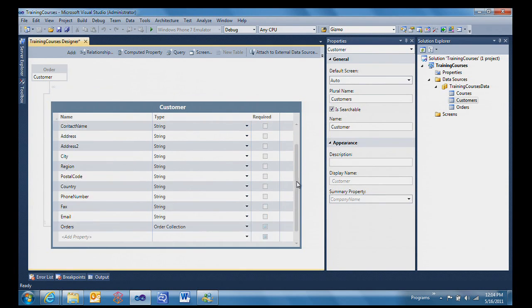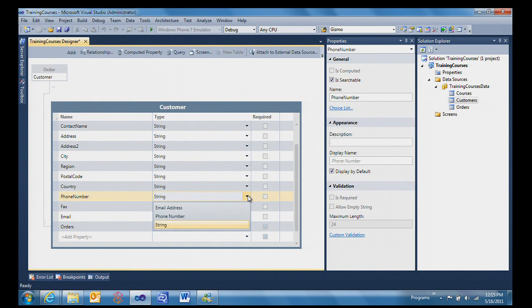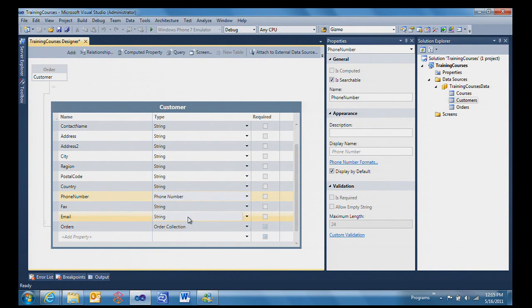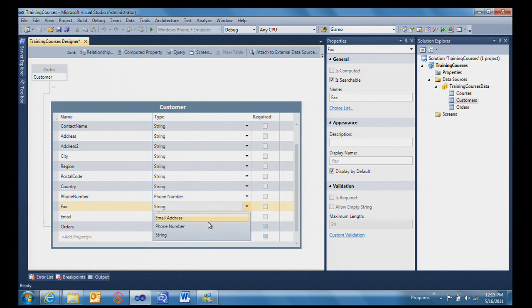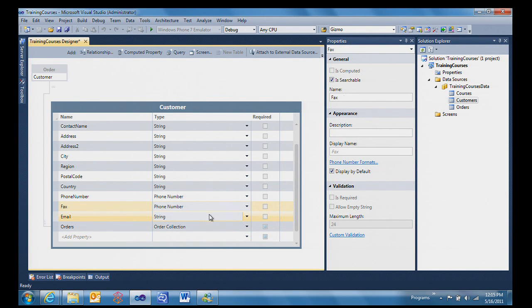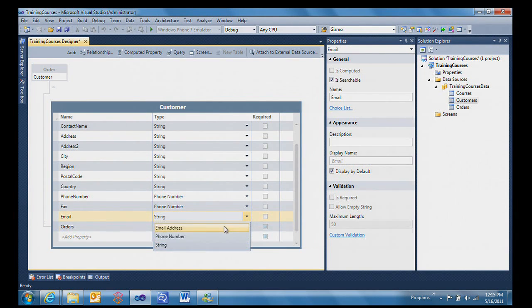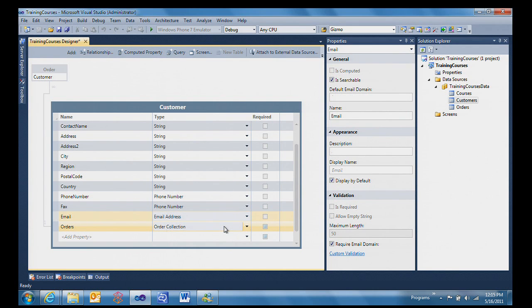Now notice that most of the data in here is a string, including phone number, fax, and email. But it's going to be a string, but I can format it. I can choose one of the built-in custom data types. So I'm going to choose phone number for the phone number field, and I'm going to choose phone number for the fax, and I'm going to say that this email should be an email address. And then we're going to see later on that this gives me some built-in validation and some built-in UI formatting.